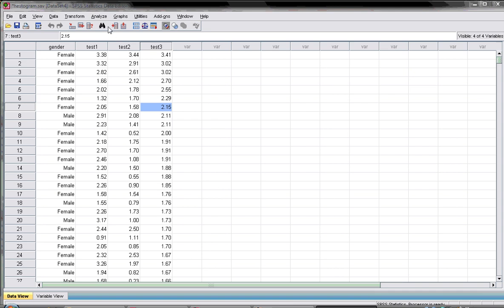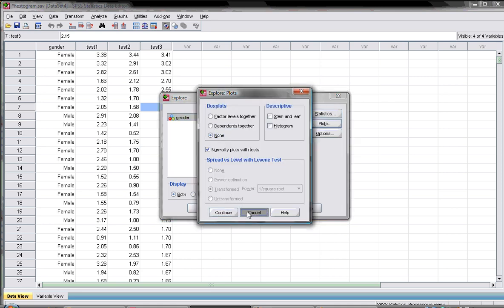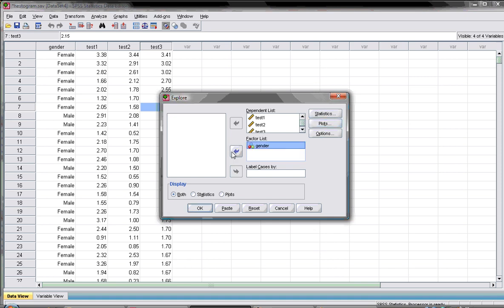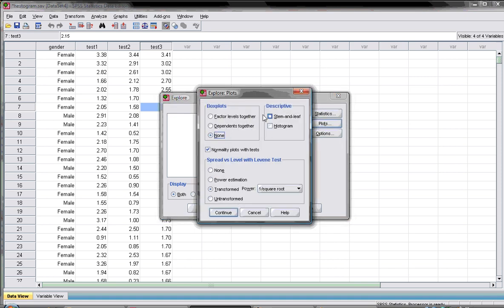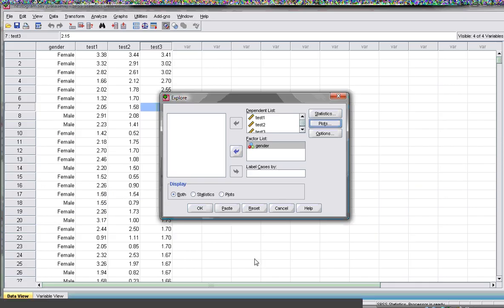For example, if we have a set of three outcome measurements across groups of male and female, we can go to Analyze, Descriptive Statistics, Explore. Then you can select all of them against the gender here. If we remove the gender, then in the plot here, we cannot test for homogeneity. However, if you add the gender here across the groups, we can test the normality of distribution with the histogram and the normality plot, and the homogeneity of the variance. We'll start with untransformed, then continue, then you push OK here.